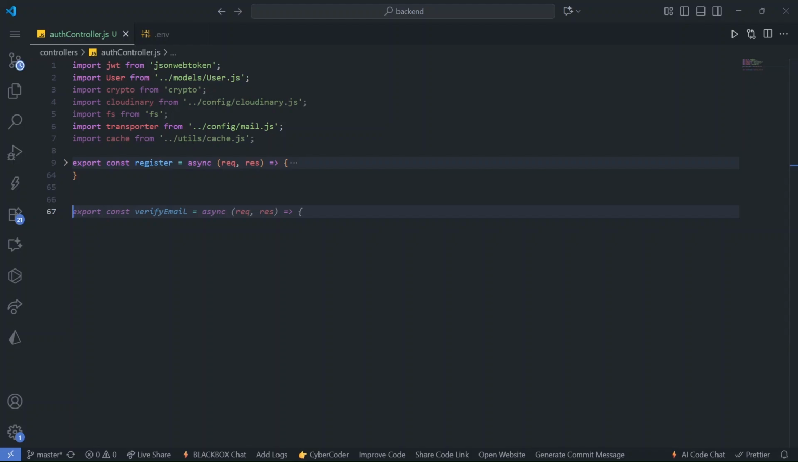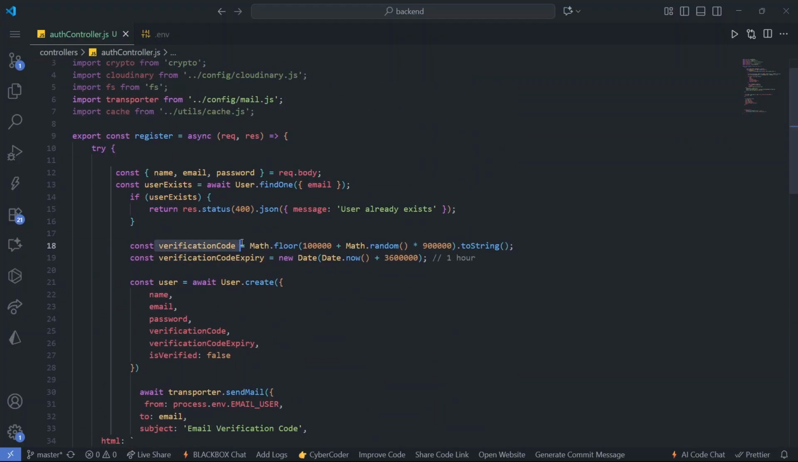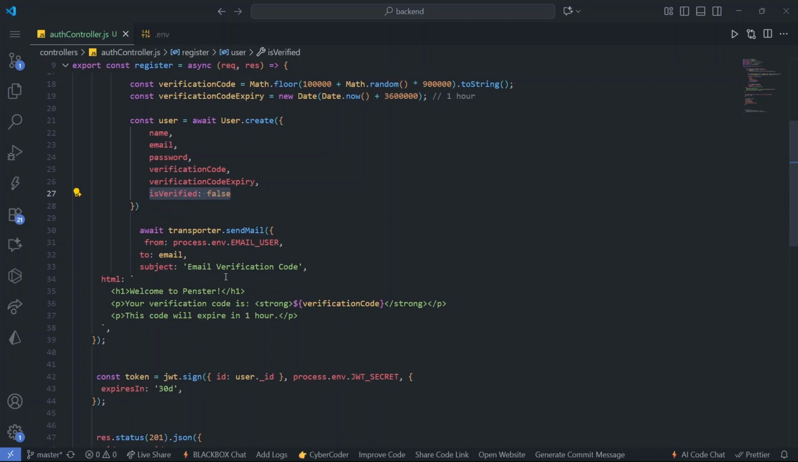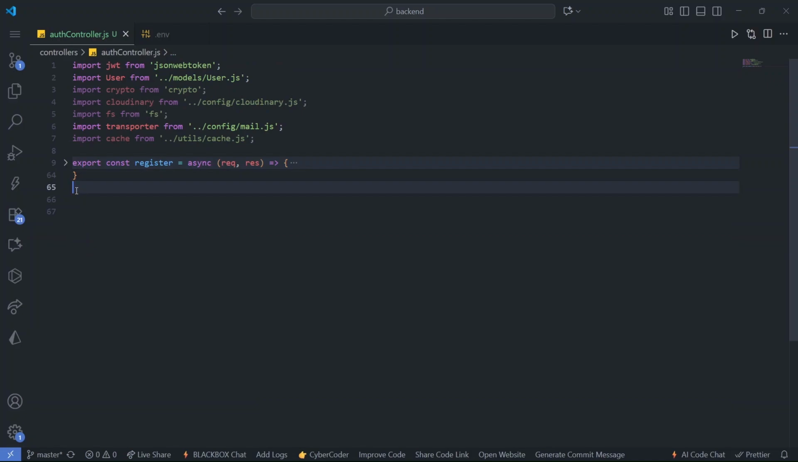So, to verify the email, we have to get the token. While creating our token, when the user signs up for the first time, we have the verification code and verification expiry. So we are saving in the database, user dot create, the verification code and verification expiry, and is verified is false when the user signs up. So we have saved that in the database. Now we have to verify the email, so we can write the route for that.